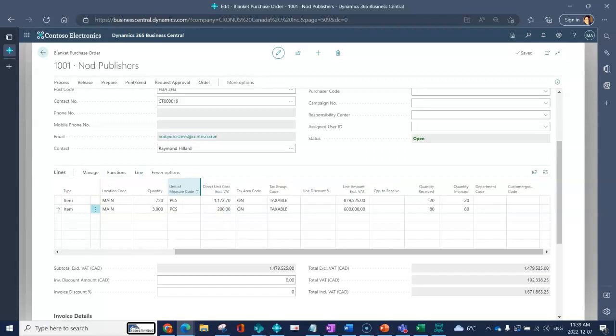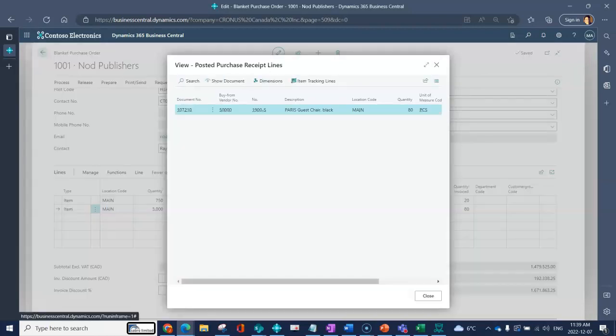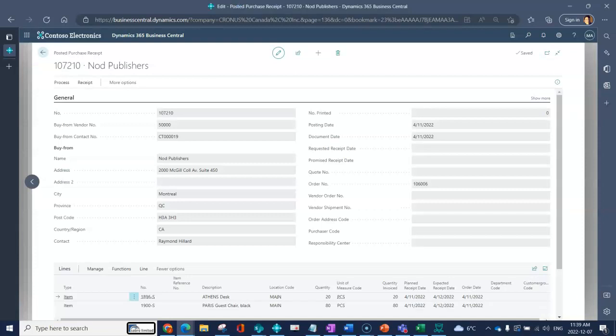So again, I can go to my receipts. So this lets me know that there was a posted purchase receipt created. This is the document number. This is for the chairs. I had received 80. And again, I can show that document. This will show me the entire posted purchase receipt that was done. So I can see on this specific receipt, I received not only the chairs, but also the desk.